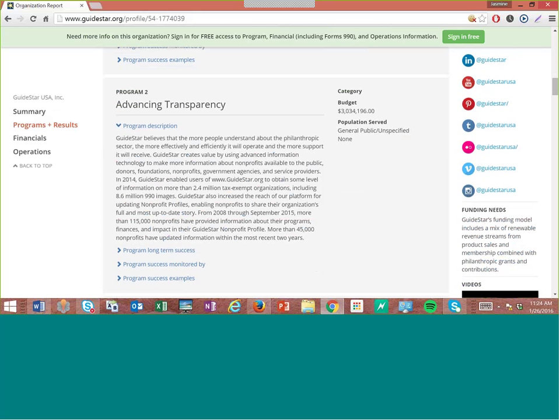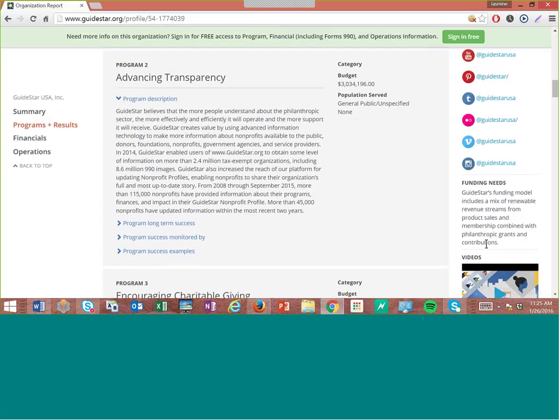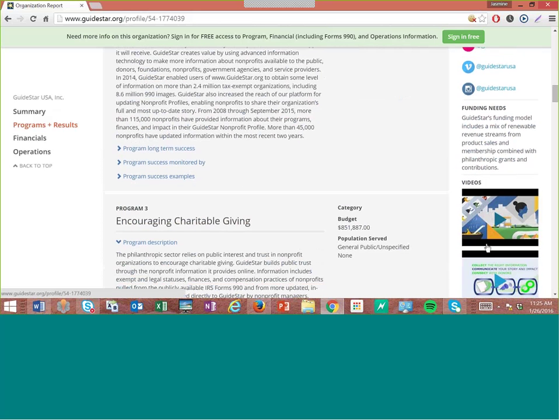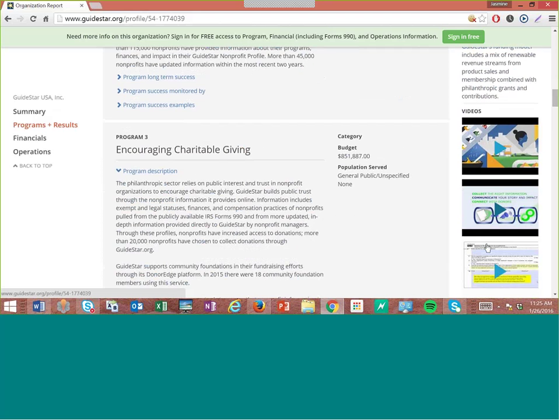One section here that we've added that we think is really great is a funding needs section. So this is where you can tell donors and decision makers directly what your most pressing current needs are for funding. So you can talk about a particular program, particular in-kind donations, those sorts of things.